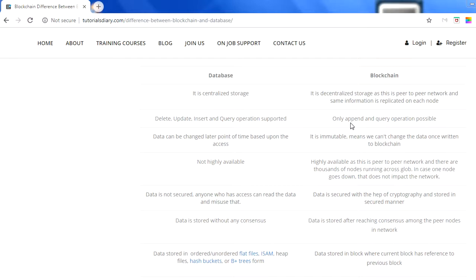Again, some people say this is a feature, some people say this is a constraint. But based upon your use case, if you have to permanently store your information on a peer-to-peer network, which will be useful for you going forward in the future, then blockchain is the best solution, the best option for you, because once you write the record, you will not be able to change it. So remember that one: in blockchain, only append and query operations can be done.